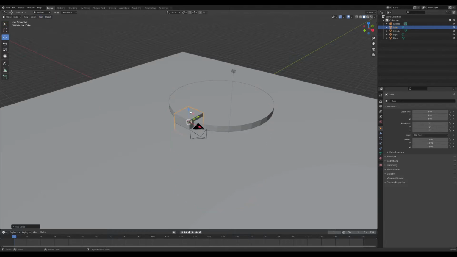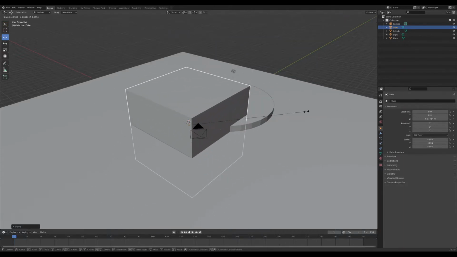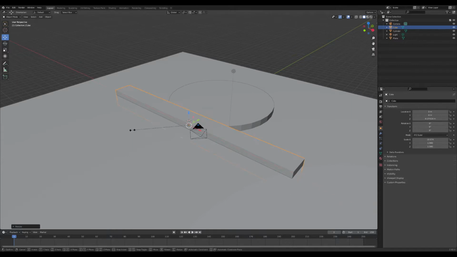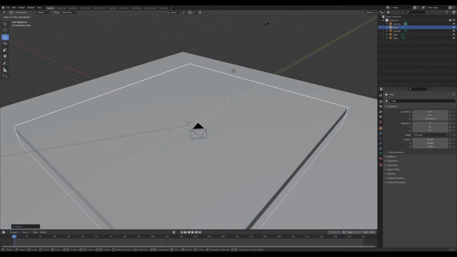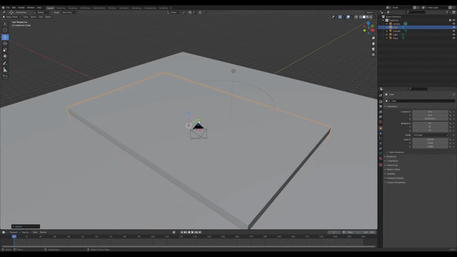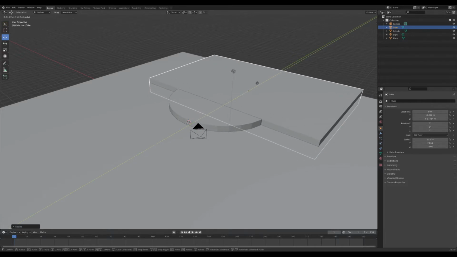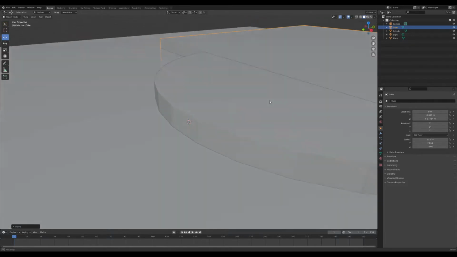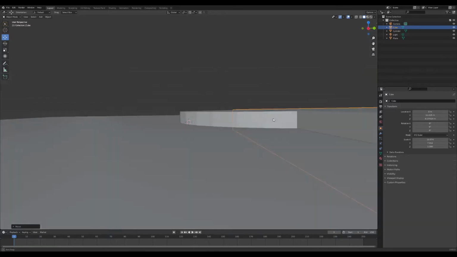Now, this isn't going to be entirely fancy. I should have scaled it first. Scale on the X and scale on the Y. Make it big enough to look like a stage. And then I'm going to fine tune how tall this is, or try to at least.